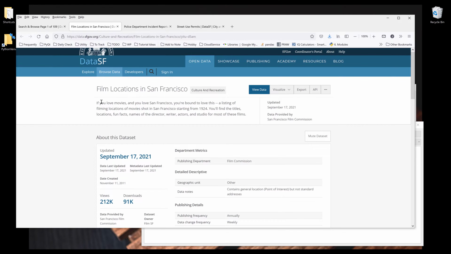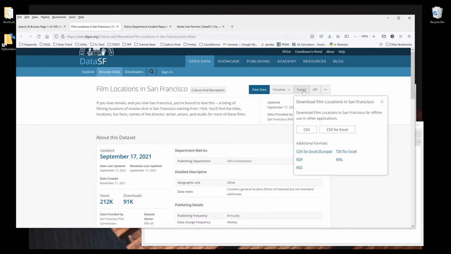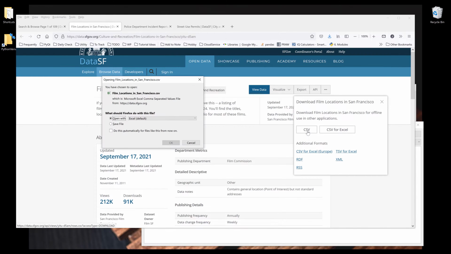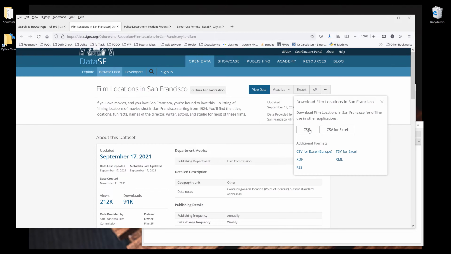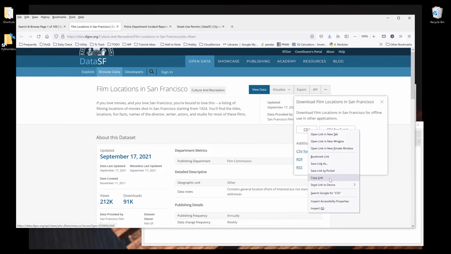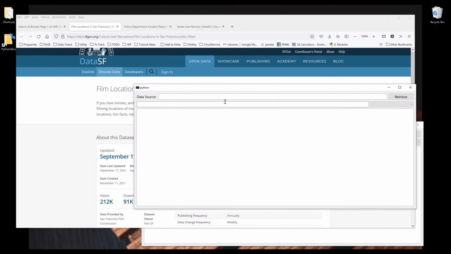On the San Francisco Open Data website, we have the data set of film locations in San Francisco. If I click on the export button, we have different options to download the source data as different file types. If I click on CSV, it's going to prompt me to save the CSV file on my desktop, and I'm going to cancel that. Here, I can right click and get the download link.